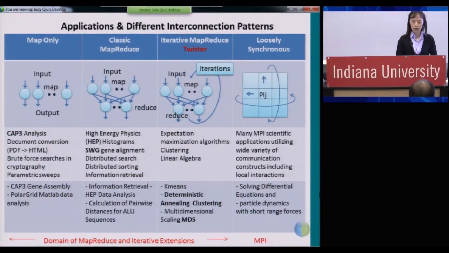How do we analyze MapReduce systems? And when you have a problem, which approach do you want to choose? I think that is a fundamental question, because you have now learned so many technologies about MapReduce. So this is the classification of applications and the patterns.